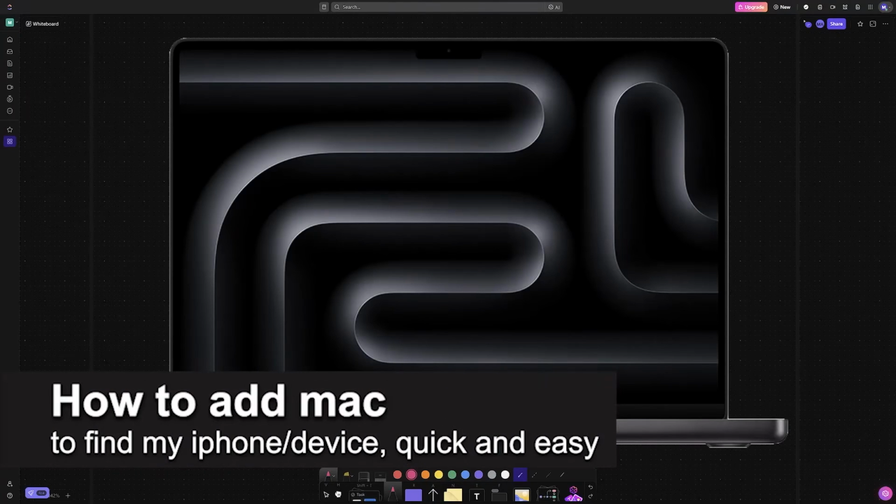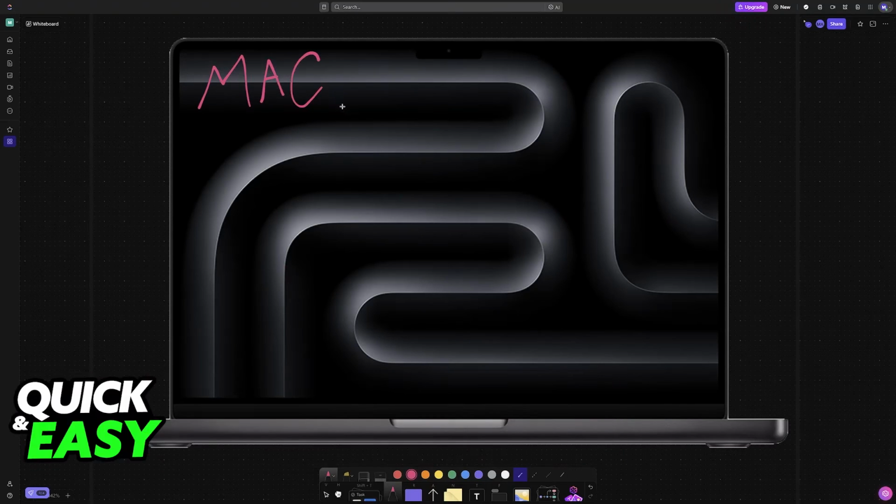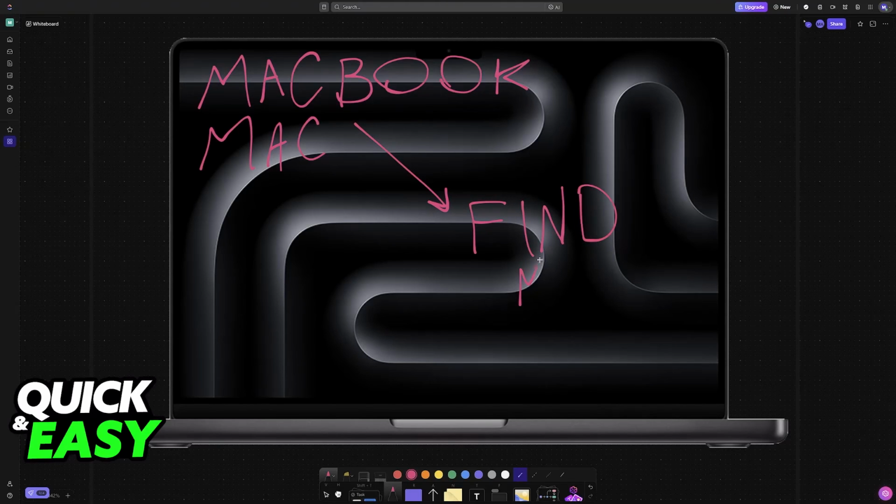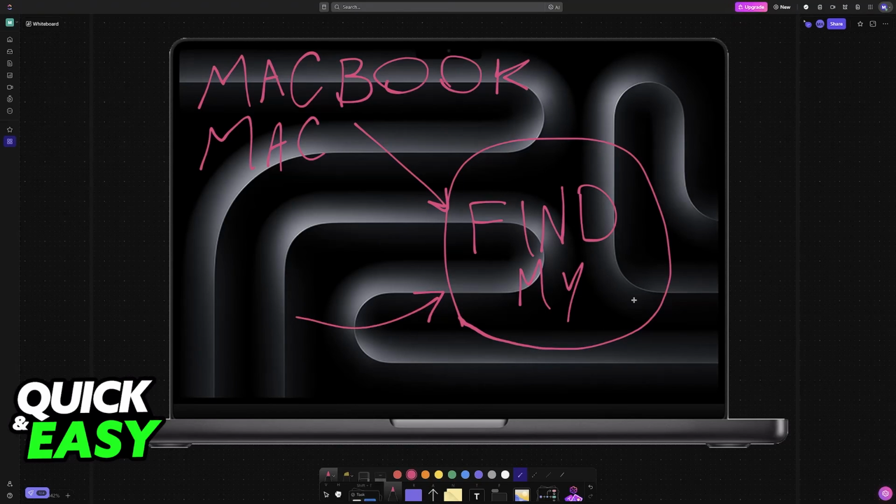In this video, I'm going to teach you how to add Mac to Find My iPhone or device. It's a very easy process, so make sure to follow along. You can add any MacBook model or any standard Mac device to Find My, and this will allow you to keep track of your devices. Everything will be integrated into the Apple ecosystem, and you can have everything located inside of the Find My iPhone or Find My Device app.